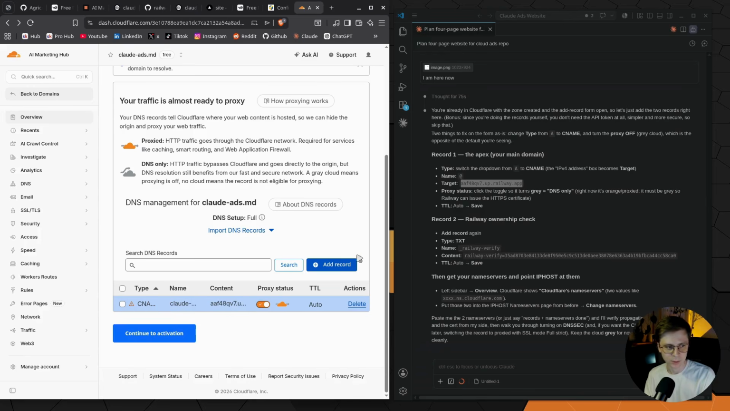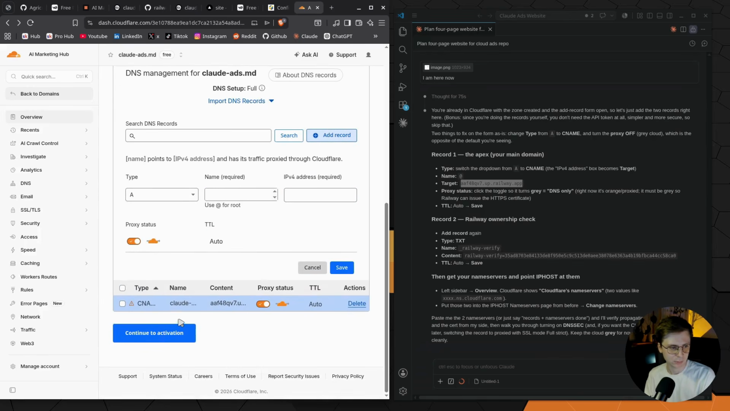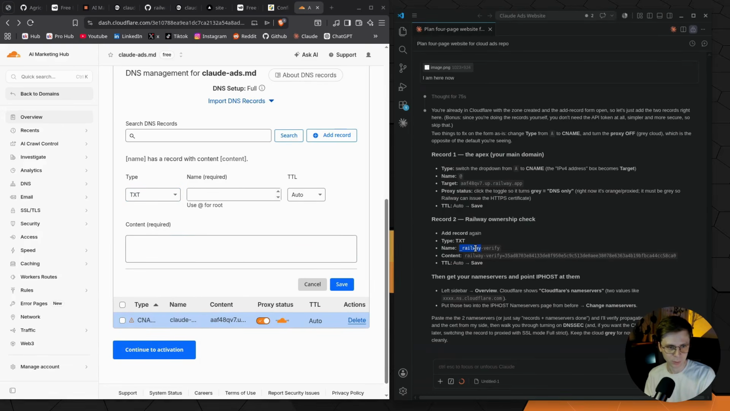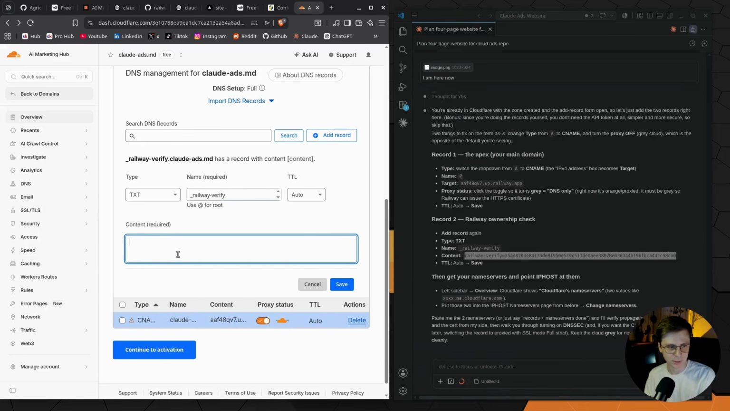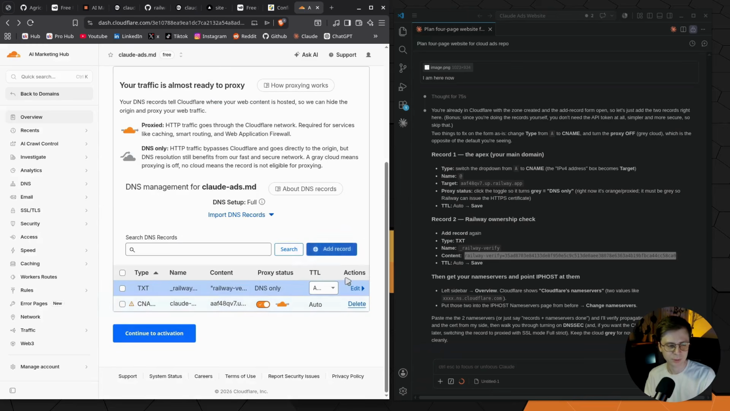So again, type TXT. Here it says this hostname is not covered by a certificate. Okay. Press here, press TXT. Railway verify. This is exactly what we need to name. Copy, paste, content. Again, some crazy long secret link. Press it here, press save, and just like that, it is done.